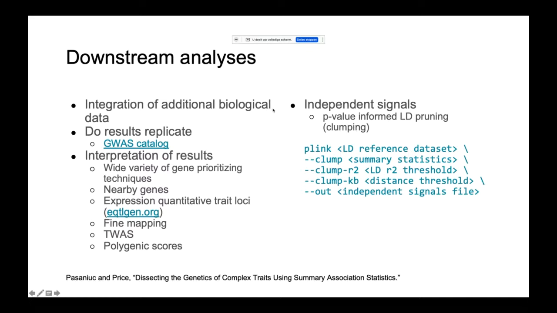In order to report results, you can also apply a filtering step known as clumping, or p-value informed LD pruning, to find the independent signals. This doesn't identify causal variants per se. In order to do that, you want to look into fine mapping, for instance.